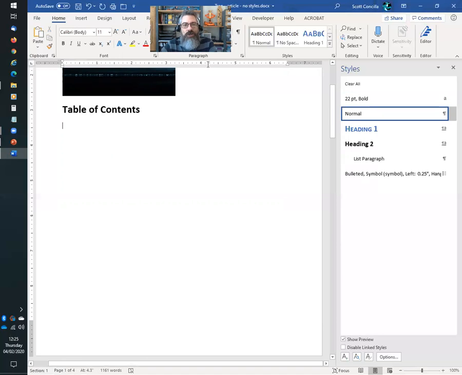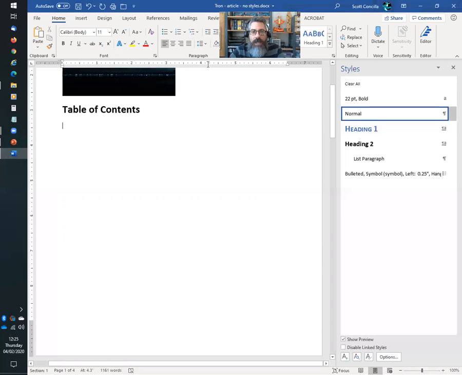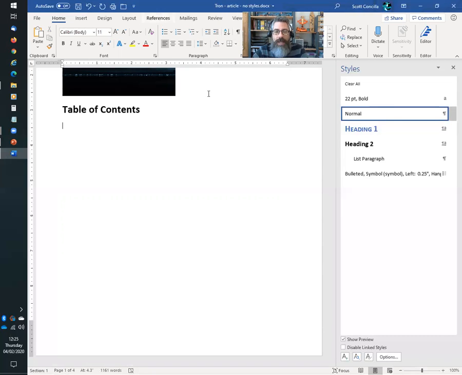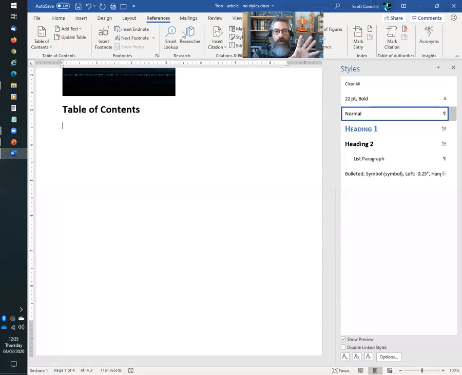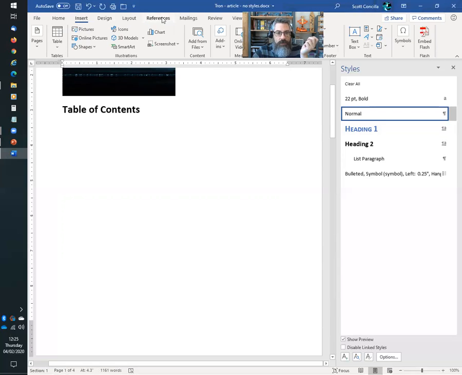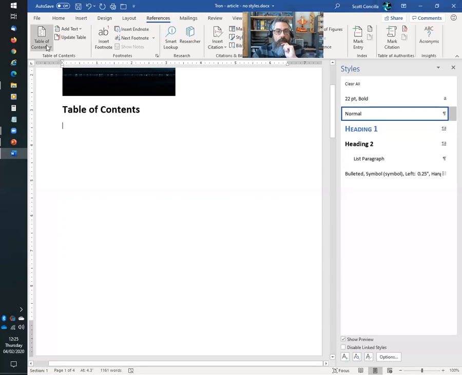All right, now let's generate it. Let's make ourselves the table. So now we're going to come to the references tab. You don't go to the references tab until we've done this part. And easy enough, the stuff for the table of contents is right here. All right, what did I just do? There we go. So I'm going to click on the table of contents button.